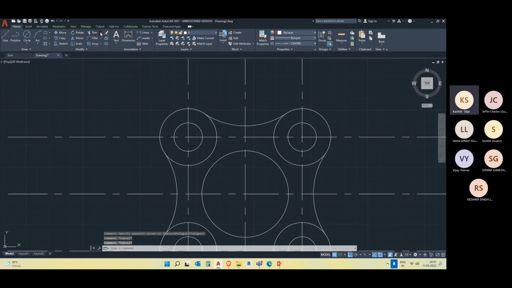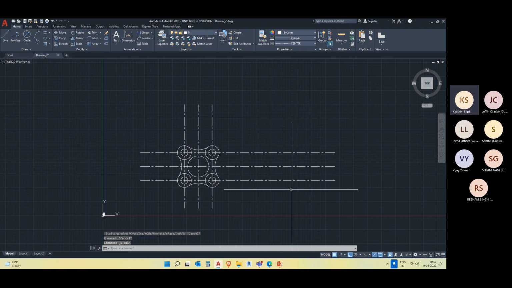You can just go to trim or select trim, or you can just type TR, enter. Try to erase this thing. Try to erase this thing. Try to erase this thing. Meanwhile, you have a chance to erase these lines also. So in order to avoid that, what I'm going to do is I'll just show you a shortcut.